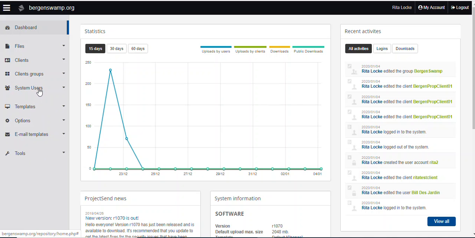What I'd like you to do is just get familiar with the interface. Again, if you're not used to being an administrator, it's going to be a paradigm shift. If you've ever administrated an application, this might be very familiar to you.